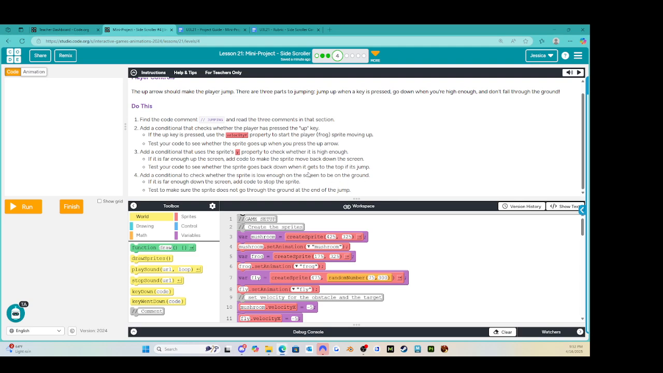Test your code to see whether the sprite goes back down when it gets to the top of its jump. Oh, you gotta love the spelling errors. And then add a conditional to check whether the sprite is low enough on the screen to be on the ground. If it is far enough down the screen, add code to stop the sprite. Test to make sure the sprite does not go through the ground at the end of the jump.